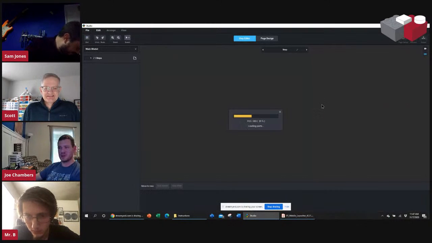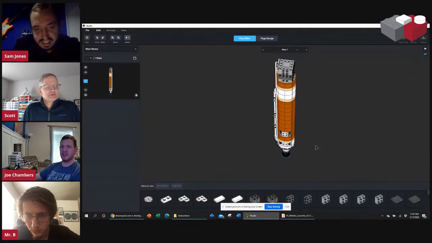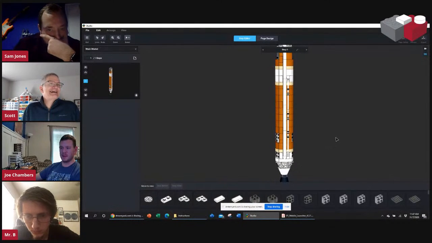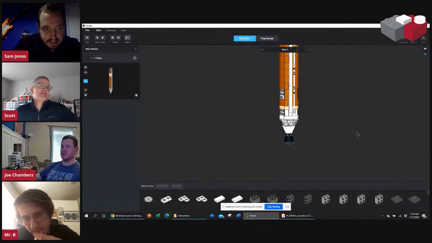Okay, so I go into Instruction Maker. There are no steps. Everything is just a giant wad here in the step editor. So it's all in the first step.